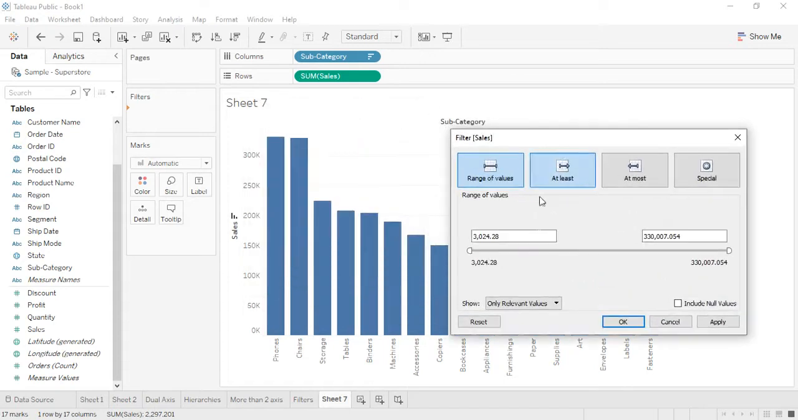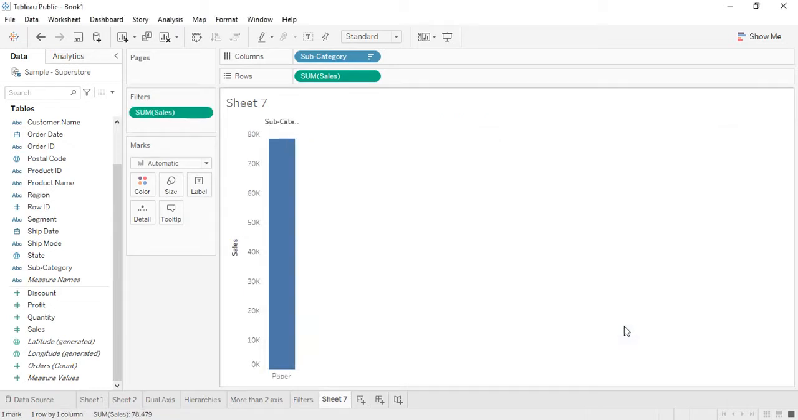Now you can specify the range of values. By default it takes the minimum sales value and the maximum sales value. I don't want that. I want it in a particular range. Let's say from $500 till $20,000, or I don't think $500 was available, so let's just go with $5,000 till, or $50,000 probably till, I don't know, $80,000. Yeah, so this is the range that I want. Click on OK. Now in this, only paper is the subcategory that is falling.